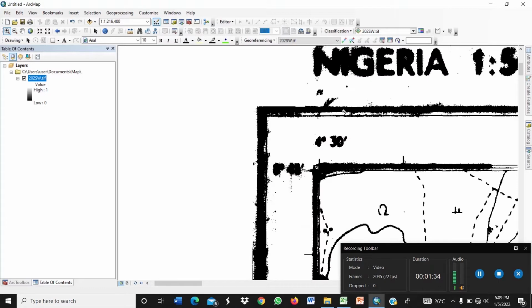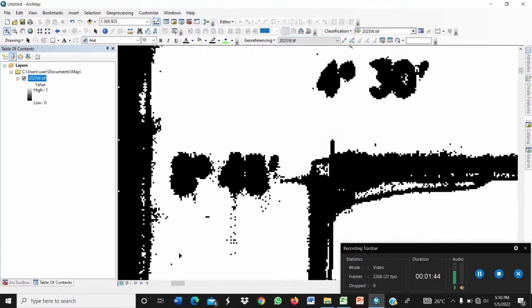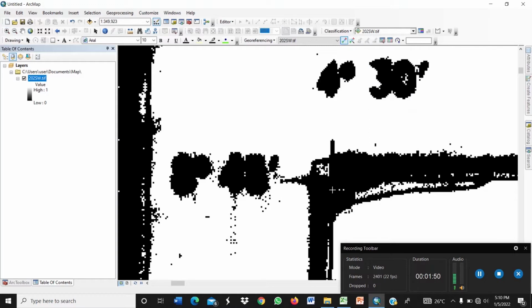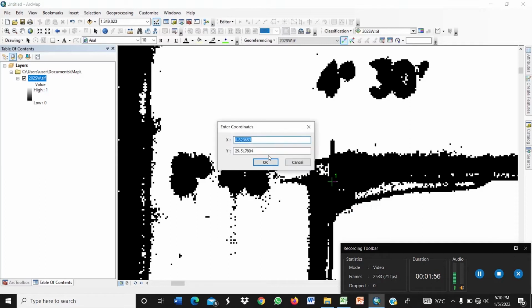So back to our georeferencing. This will be our first point. Since your image has been selected here automatically, all you need to do is zoom in, then you add a control point. You can see here, so you're going to add a control point. Click on this and come to this middle here. So you drop it and then right click, input X and Y.